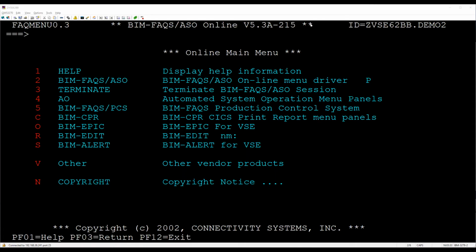We will be using FAX ASO Release Level 5.3a with PTF 215 on a VSE 6.2 system. Extended Security provides a set of user security options in addition to the ones found in the base ASO security.